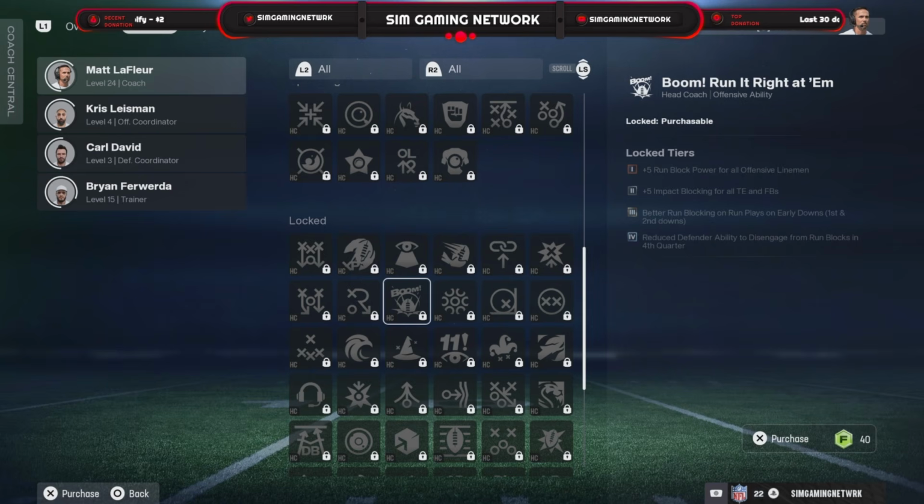Tier 1, run +5 run block to all offensive linemen. Great. +5 impact blocking for all tight ends and fullbacks. I like that. That's affecting your team. Better run blocking on run plays on early downs, first and second. Perfect. It's impacting your team only.